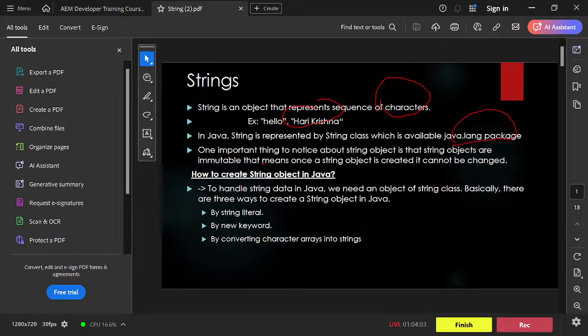Strings are immutable. That means once a string object is created, it cannot be changed.